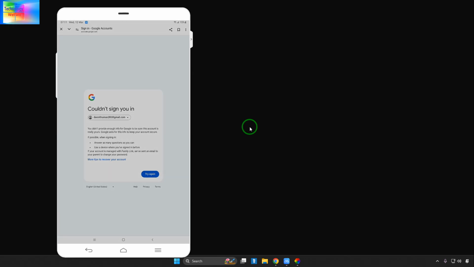Or you have an old Gmail that you would like to recover without having the recovery password, especially the recovery email and phone number. Yes, there is an alternative way, by providing sufficient information or answering as many questions as you can to Google, and use a device where you have signed in before, or more tips to recover your account via that alternative way. You can recover it quickly.